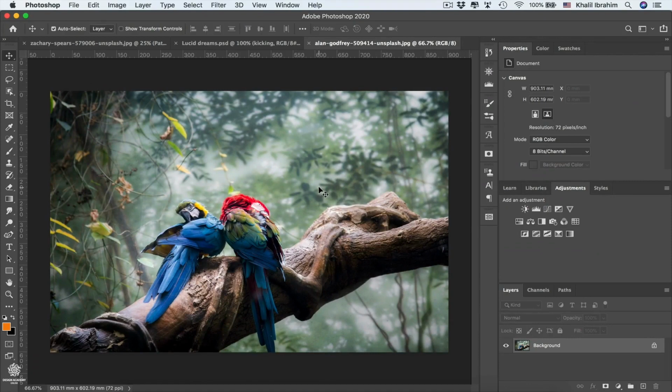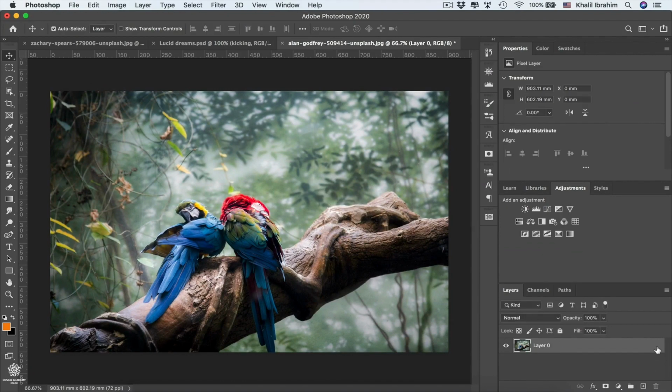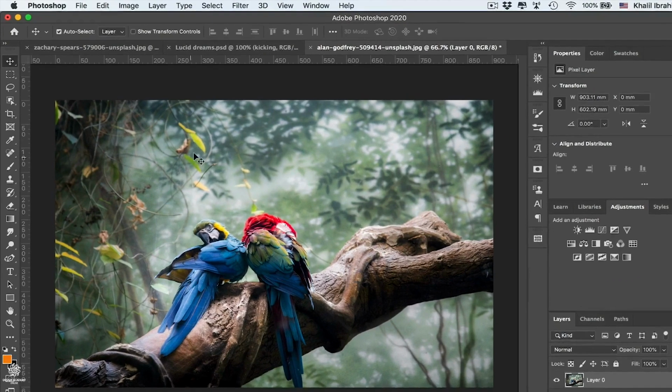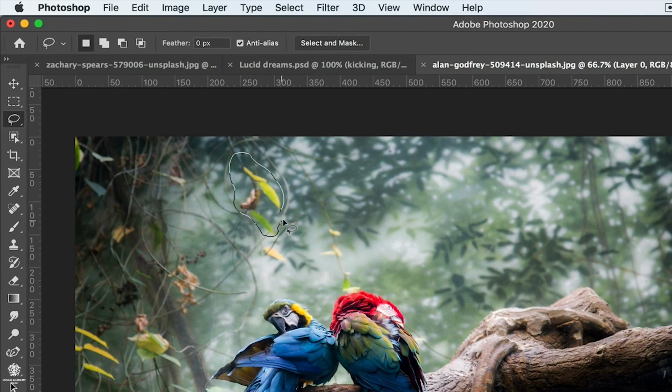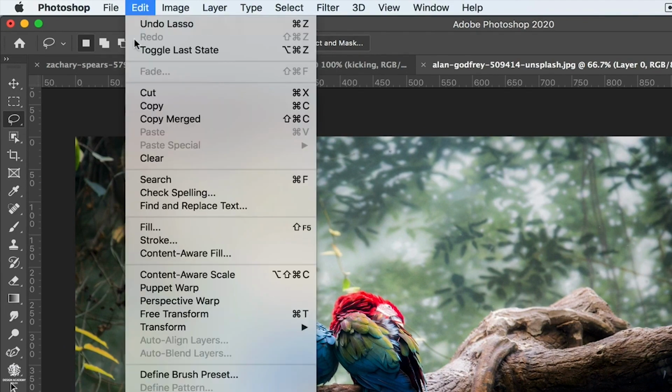Now there are slight improvements in Content-Aware Fill in Photoshop 2020. So let's go ahead and discover what they added here. Let's first unlock that layer. And let's say for any reason we would like to get rid of these leaves in here. So let's create a quick selection using our lasso tool. Then let's go to Edit, Content-Aware Fill.